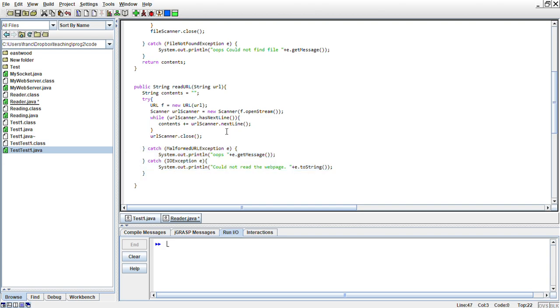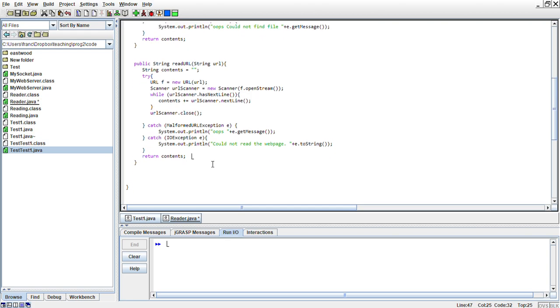All that's left is that now I need to return the contents that I have collected here, or if something went wrong, the contents that I initialized here. And that is how you read a URL. By the way, at any point in time, pause this video and copy these methods. Now, let's see if this all works.